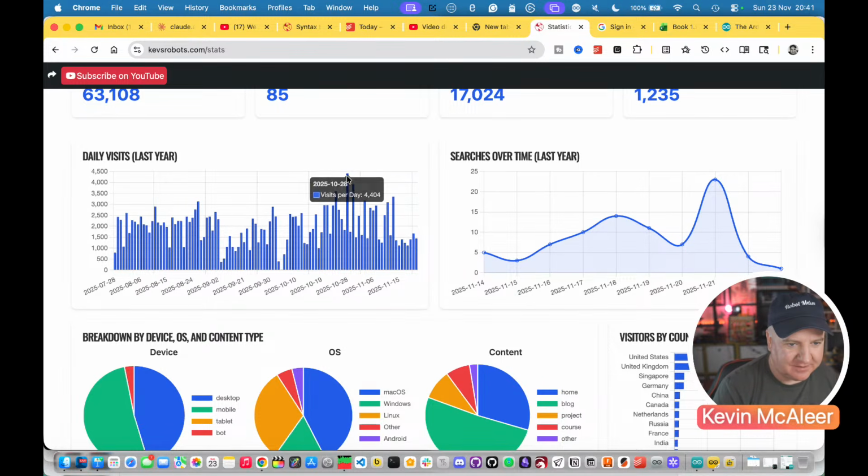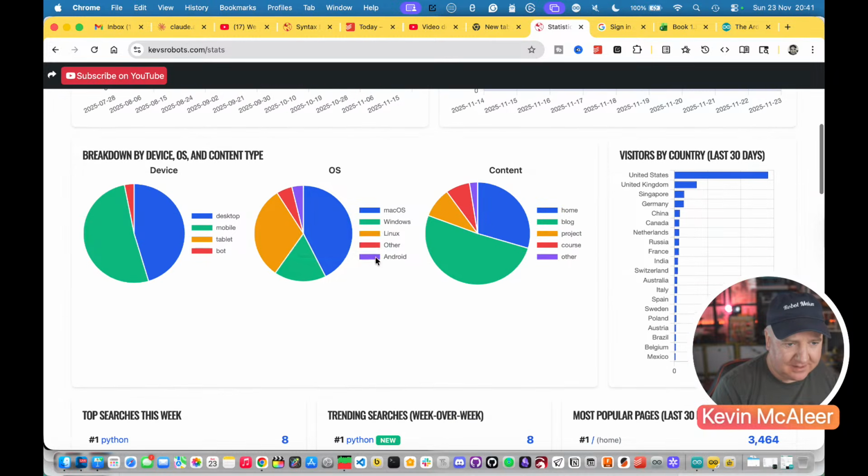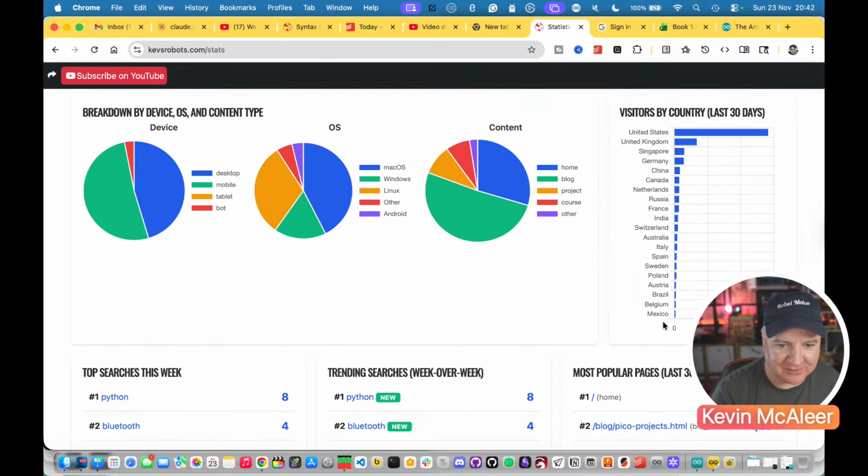So you can see which days were kind of popular. I bet that's when the Arduino was released. You can see the breakdown by device: desktop, mobile, tablet. You can just hover over to get the numbers. Visitors by country, so the USA, woohoo! Very, very popular with Kev's Robots, as well as all these other countries.